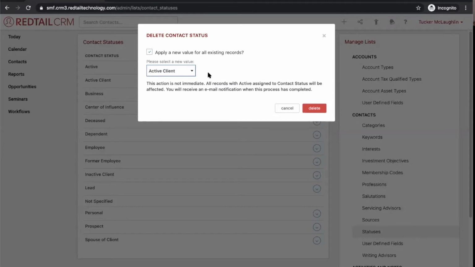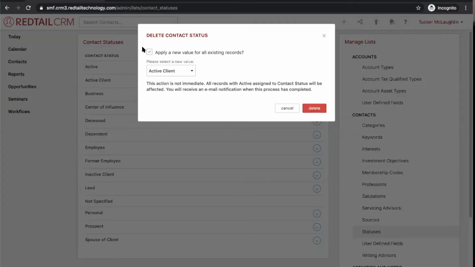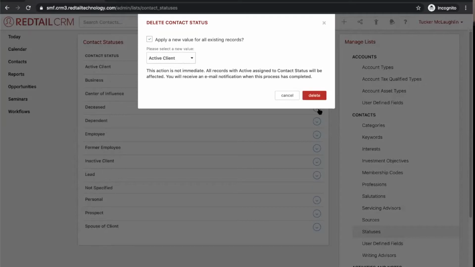I know it's a little interesting because we're so used to having more extra steps, but now you just come over here and click delete. Let me do that again really quick, just before I delete that. Again, action icon over here, delete, apply new value, Active Client, and then delete.